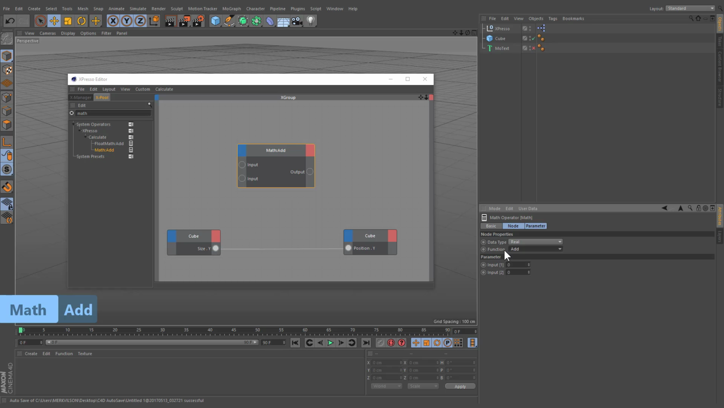Addition is the default function which adds the inputs together and outputs the result. You can add more inputs from the blue field.